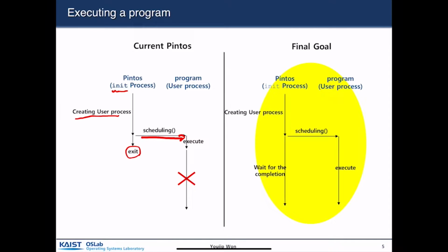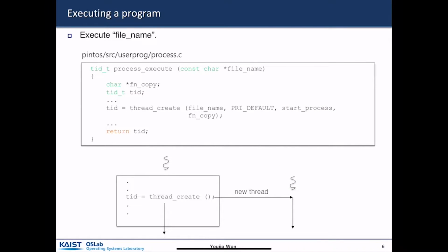So the final goal is on the right hand side of the slide. We let Pintos wait for the completion of the child process and continue. It is quite an amount of work, and I'm going to explain how and what we have to do step by step. Before we move on, let me explain the overall structure of program execution in Pintos.